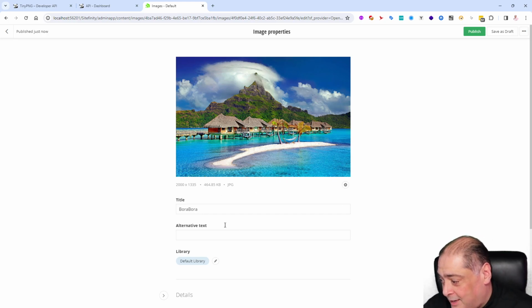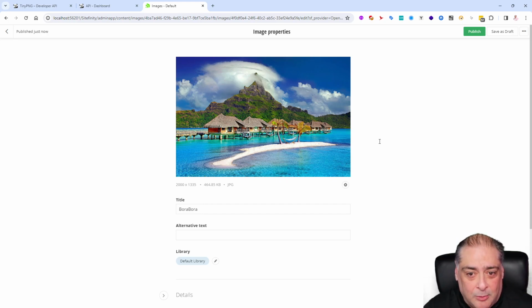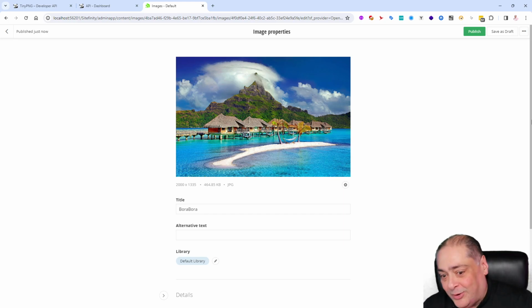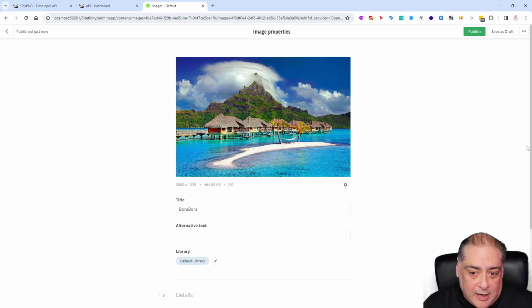So it's definitely a very good idea to be able to use an image optimizer like this. Every time you upload an image, whether it's a JPEG with an E or a PNG, it will do the same thing and you don't have to worry about it.